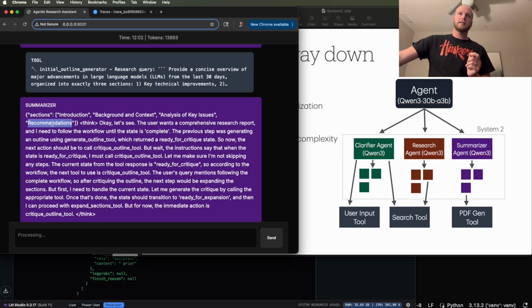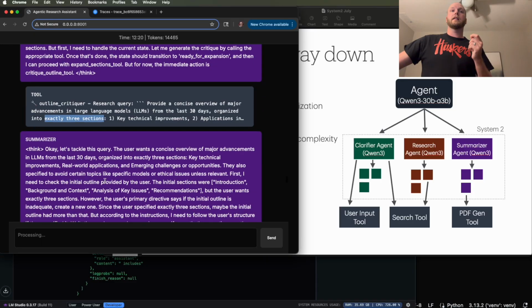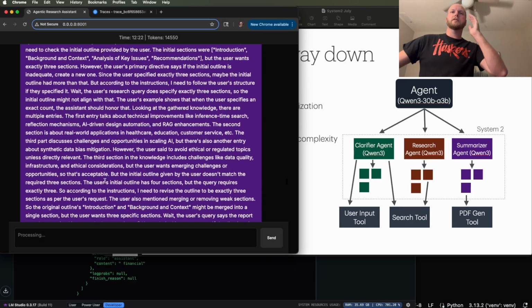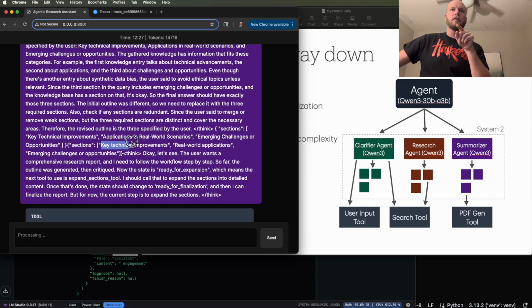And it pretty reliably doesn't do a great job of creating the first outline, but then what I immediately ask it to do is to critique its outline, take into consideration the actual research query, which should mention in here, it looks like it's truncated, but it should mention in here, no, there it is, exactly 3 sections. And it should then figure out, okay, they only want 3 sections. And so ideally what we see in the output here is these sections include key technical improvements, real world applications, and emerging challenges or opportunities. So that is 3 sections. So it did eventually get back to what I needed here.